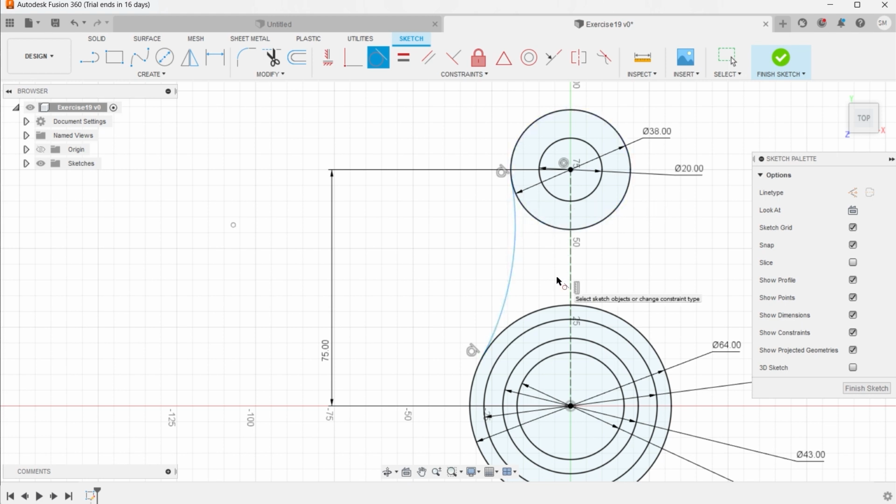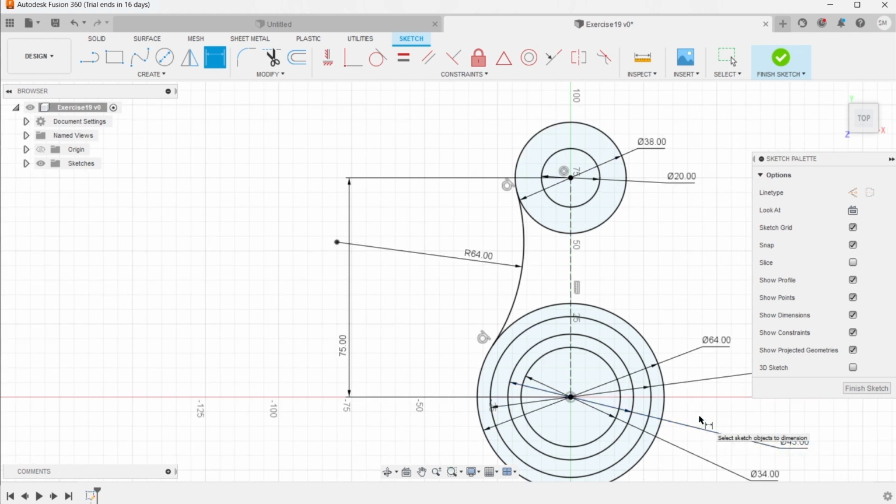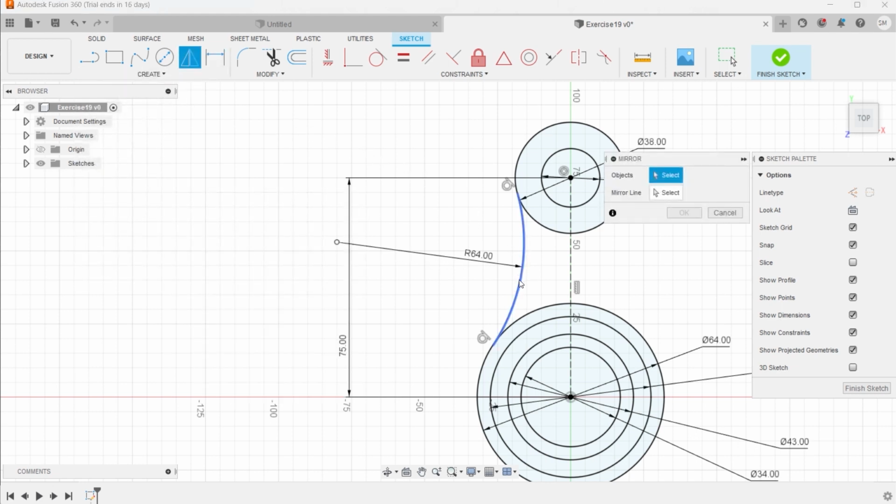Now we need to provide a smart dimension to this one. It is having a radius of 64 millimeter. So smart dimension will be 64 millimeter. Done. It is black completely, so all the dimensions are fully defined. Now we need to make a mirror of this one. So create mirror. Let us select the specific line, and next to that we need to select the mirror line. This is the mirror line. Done.